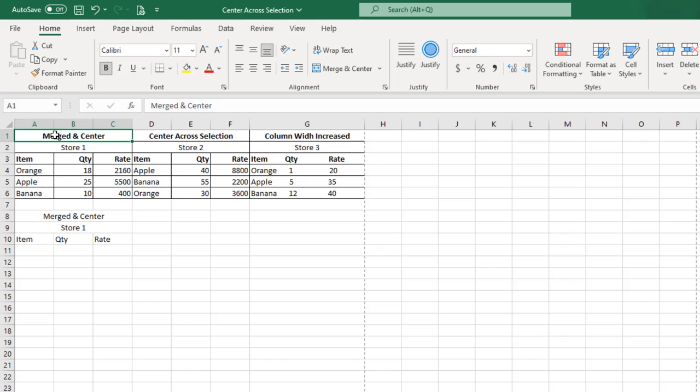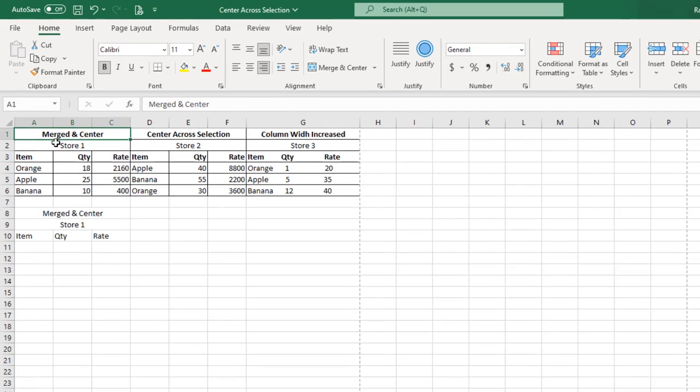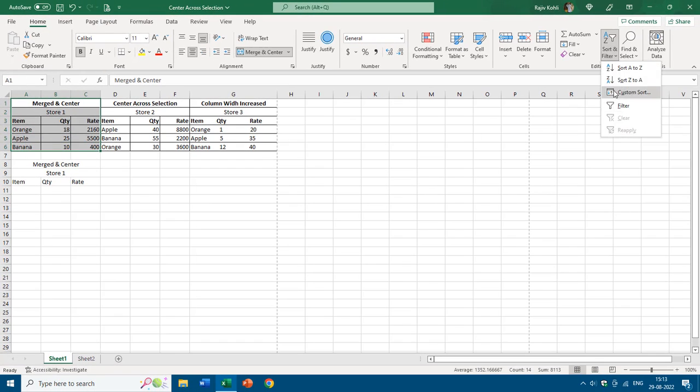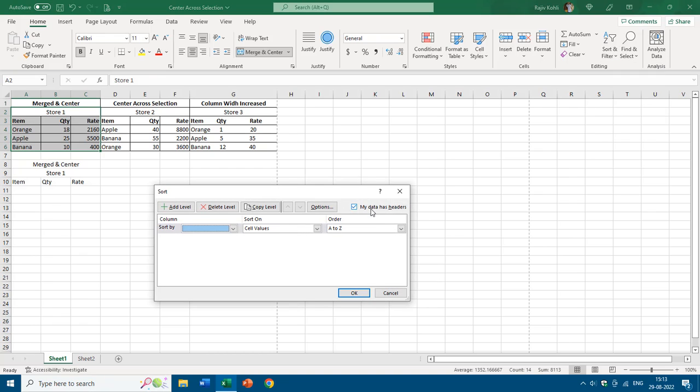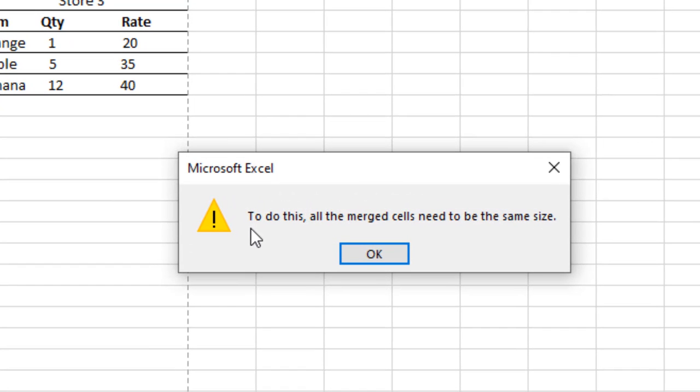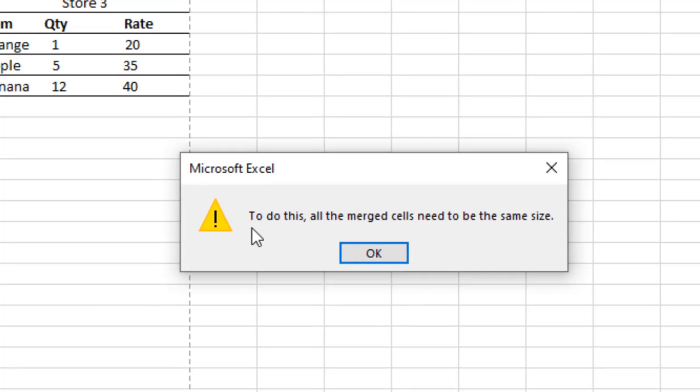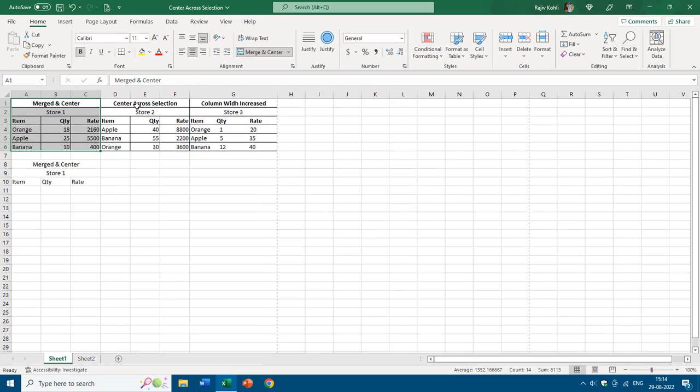Let's say your selection contains merged cells and unmerged cells like these. If I select this list and go to Sort and Custom Sort, I will first uncheck this option because that doesn't make sense here, and I will sort by column A because I want to sort the list according to the item names. If I hit OK, this message appears. Not only Sort, many other commands may also be affected if your selection contains merged and unmerged cells together. That is when the Center Across Selection command helps you.